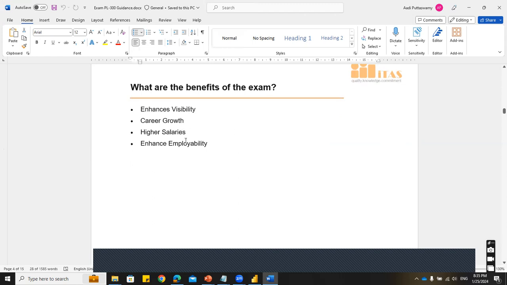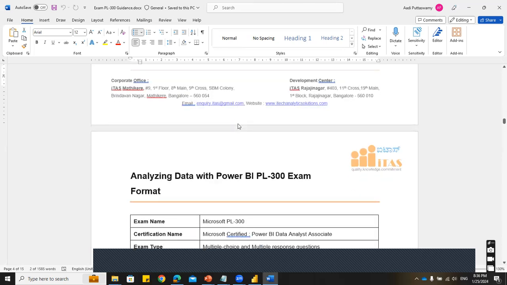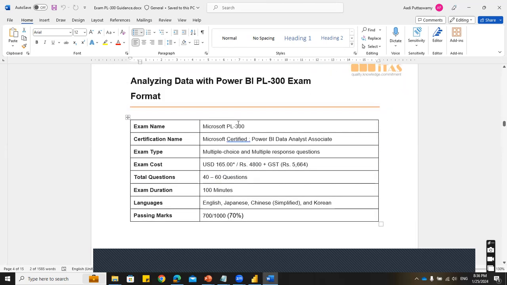So the benefits are the career growth. That is the main thing. People who are already in a job can increase their salaries, and you also get more preference in job opportunities. Suppose you're certified, your badge or your link will be there in your LinkedIn profile, which will help you get more job opportunities.